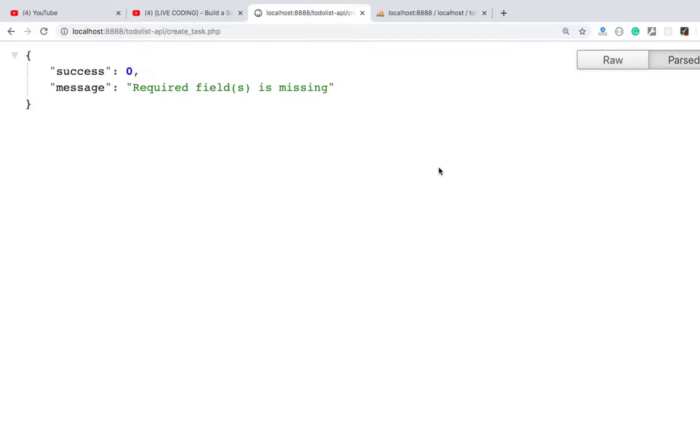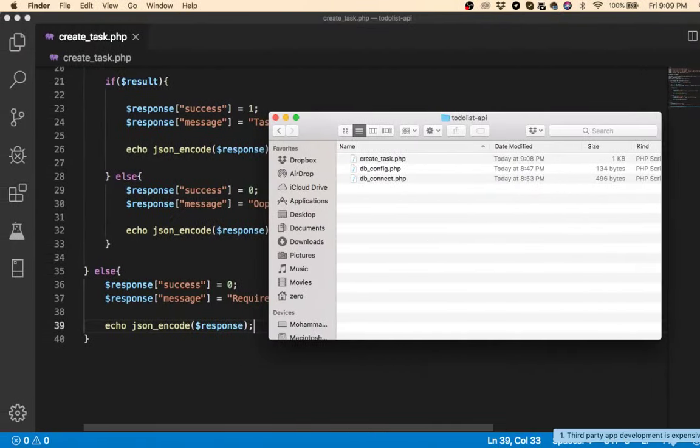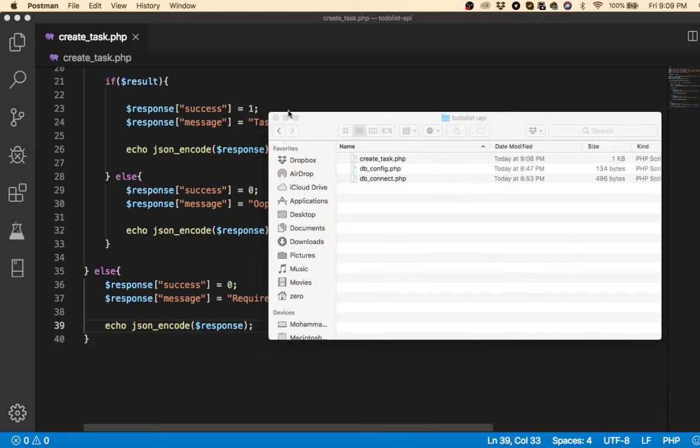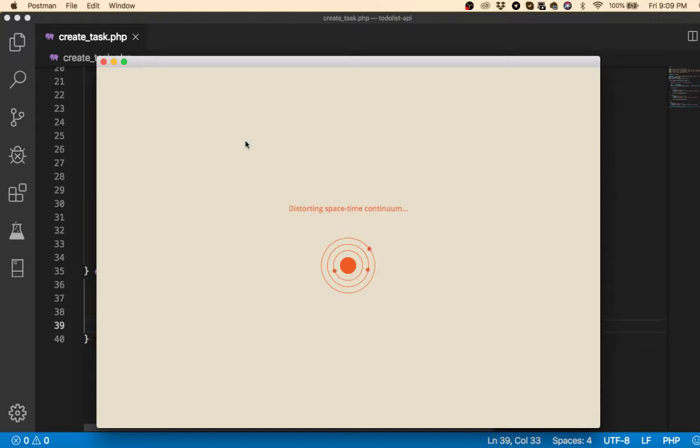Okay, so required fields is missing. But on your browser we can test only the GET method. If you want to test the POST method, you need to use Postman. So copy this, open your Postman. So let's say if you have any questions, you just ask.